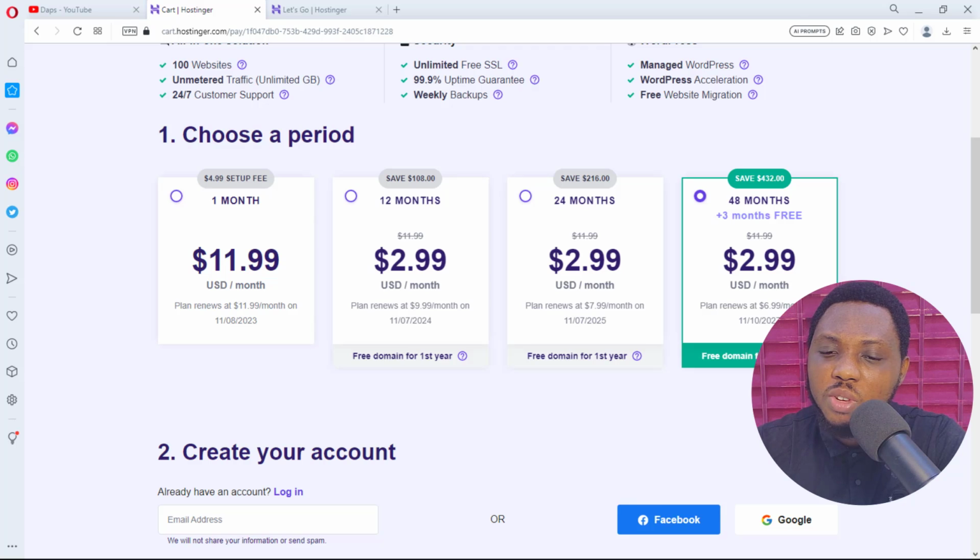So if you come down here, you can then choose a period for your hosting. You would see that if you invest in the 48 months plan, you would get 3 months free, and you'll be able to buy at 2.99. Now you would see that for the 48 months plan, 24 months plan, and 12 months plan, each is priced at 2.99. So you ask yourself, why should you invest in the 48 months plan if you can also just buy a 12 months plan for the same price?